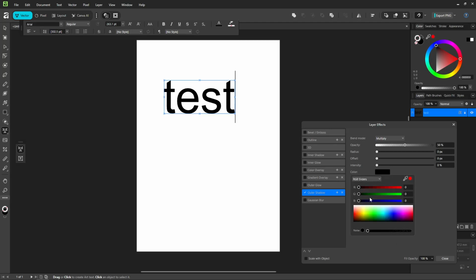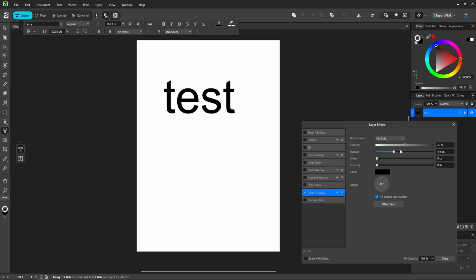Adjust opacity to control strength. Higher values are bolder. Lower values are more subtle. Aim for readability without creating harsh edges. Use radius to soften the shadow. A small radius gives a crisp edge, which can look sharp but sometimes artificial. Increasing the radius creates a gentle blur that helps the text sit naturally in the scene.